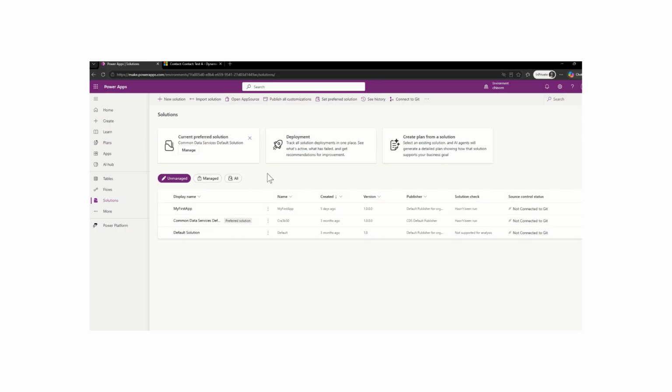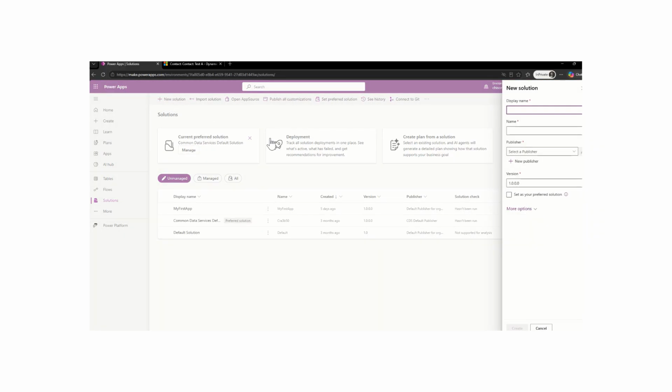So before we create solutions, we have to know what publishers are. Okay, so let's start by creating a solution so you get what that means. So this is new solution. I'm going to create a new solution. I'm going to give it a name. I can call this test one. Now, if you look at here, it asks for a publisher.